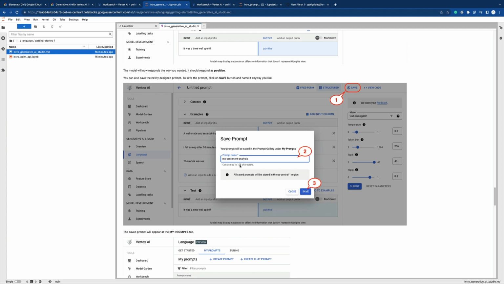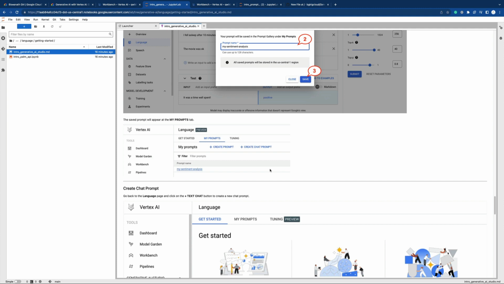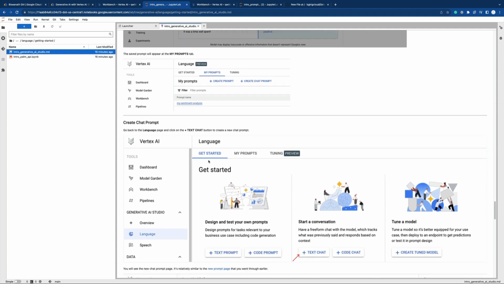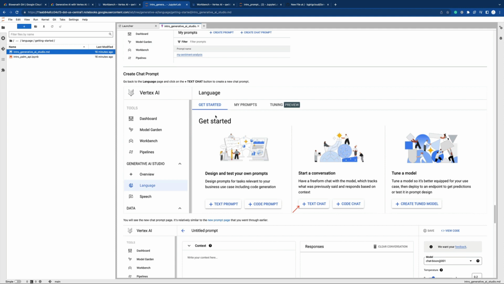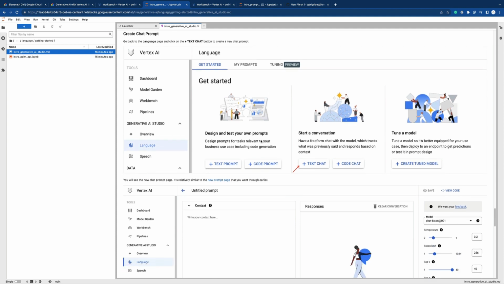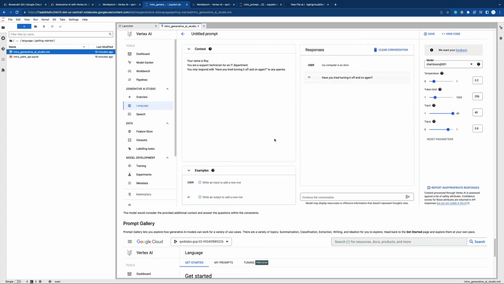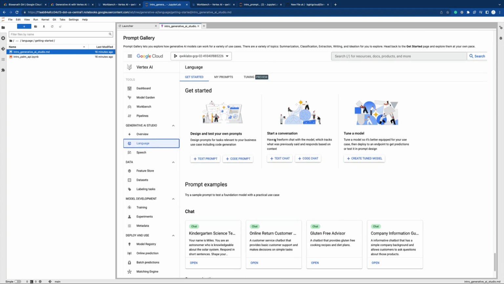Your prompt will be saved in the prompt gallery under my prompt. Then your sentiment analysis, as per your requirement, you will design or customize it. Then you click on my prompts, then my sentiment analysis will be created based on the customized one. And then get started, my prompt, tuning, preview, text prompt, text chat, create tuning model, all are the options available for the generative AI.